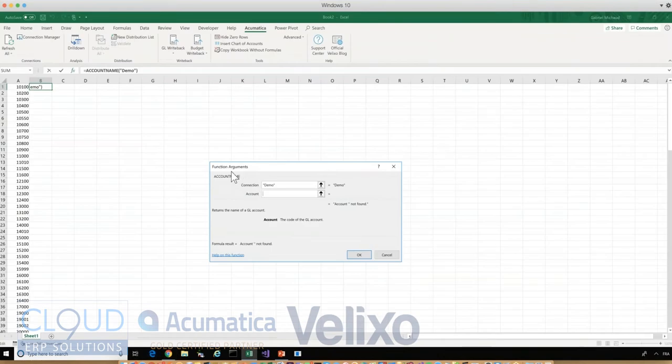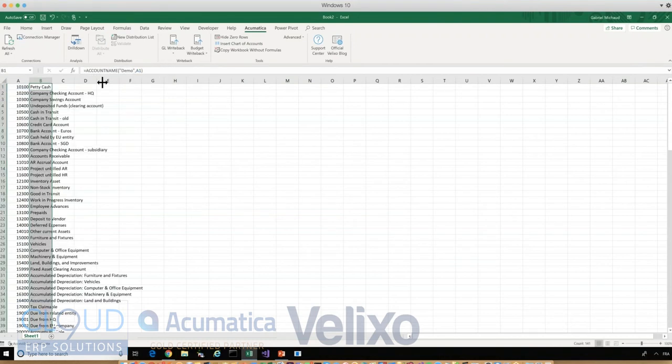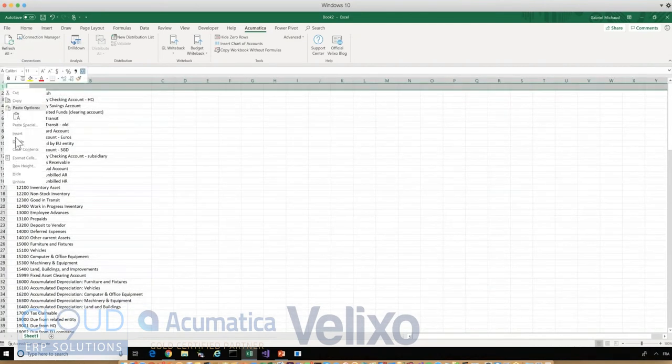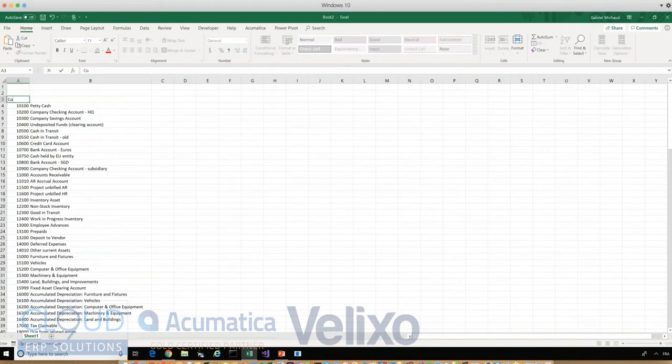So here we're going to fill in our connection, which is our instant connection, and the chart of account. So this 101,000 is the chart of account, and this will return in this formula the account description. Now you can see the formula here. So we'll pull all the account descriptions down. We'll add a little formatting here to make this like a report and give it some headers.